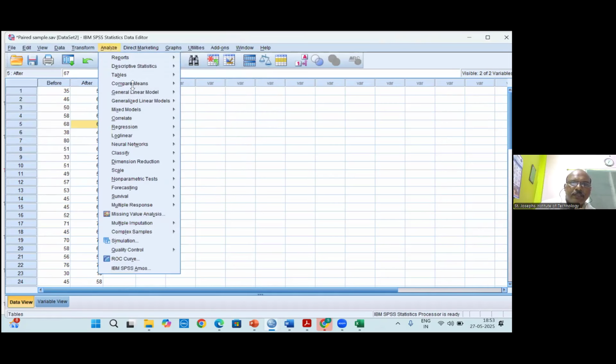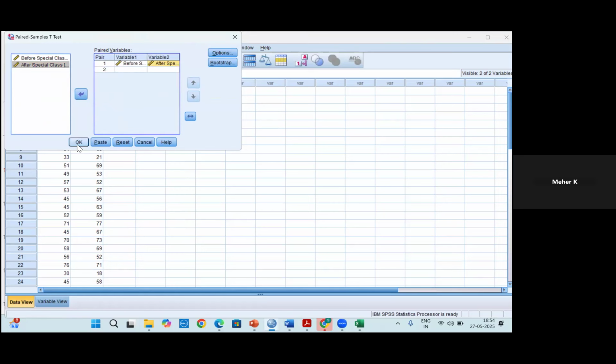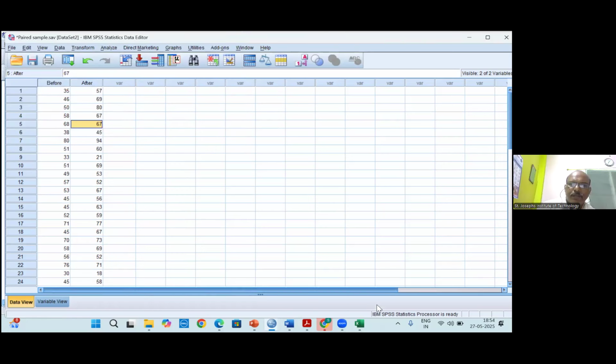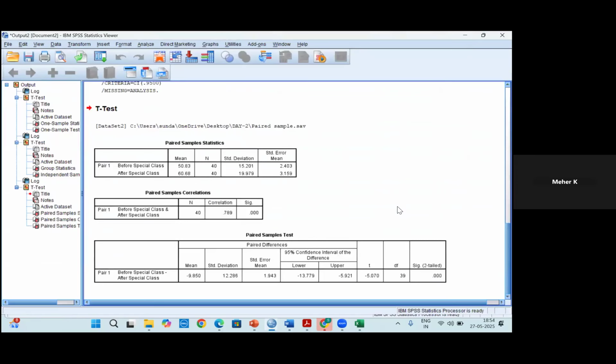I repeat: Analyze, Compare Means, Paired Sample t-test. I will say before and after, and send it across. Then you click OK, and you will get an output.